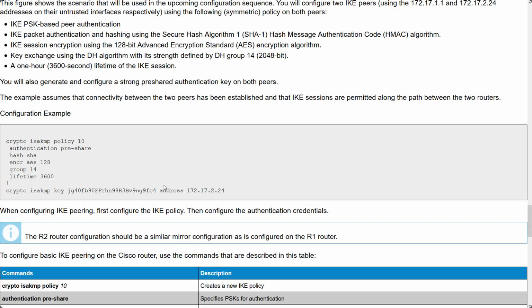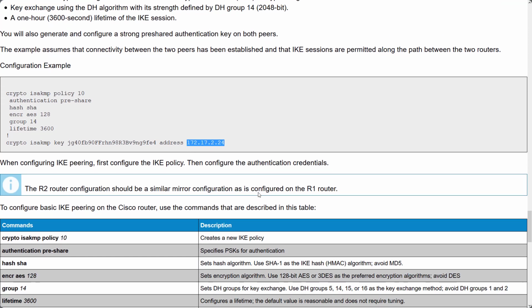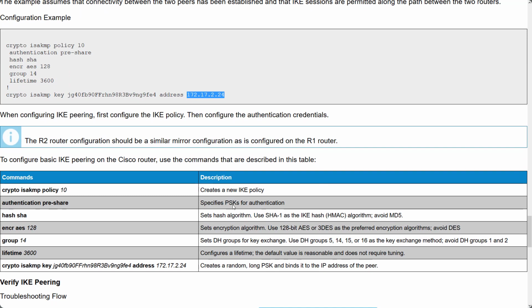Router 2's configuration is essentially identical. The only difference is, and by the way, the policy numbers do not have to match on the routers, but the address obviously would be reversed in this particular case. All right, and then they break down each of the commands here, but I think the commands are pretty self-explanatory.